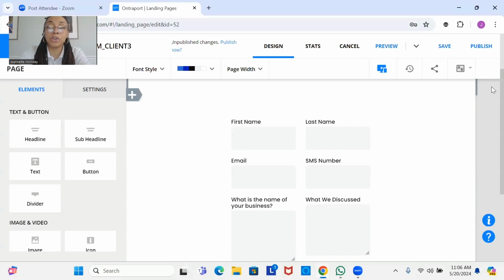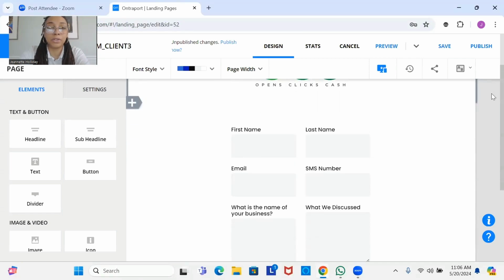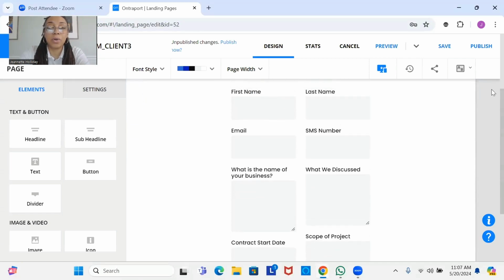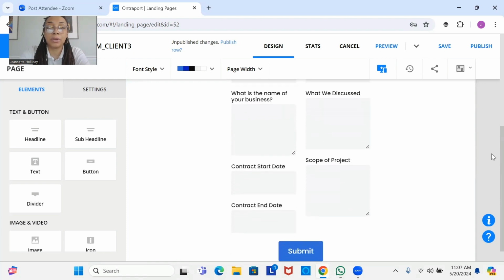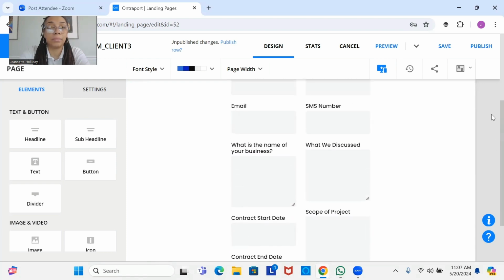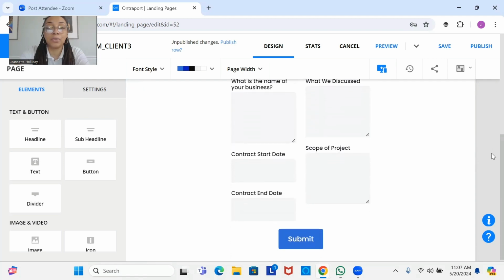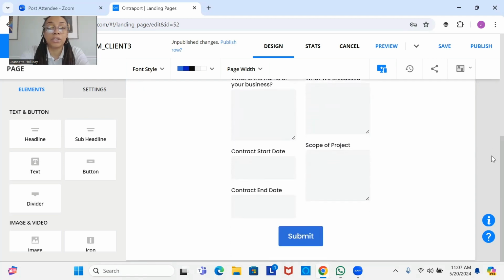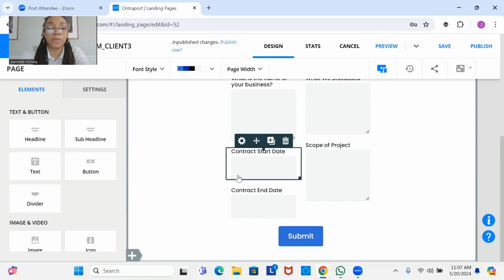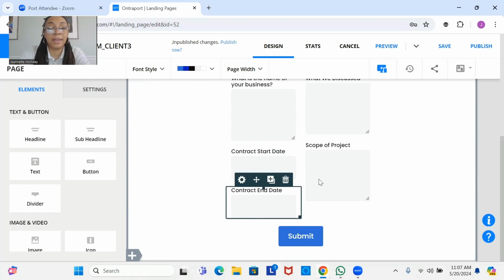I just wanted to show you the form so you can kind of see my train of thought with this. So it's very similar to the other internal forms that we created for part 1 and 2 of this video, but I did add a few other merge fields. So of the new merge fields I added were contract start date, contract end date, and scope of project.